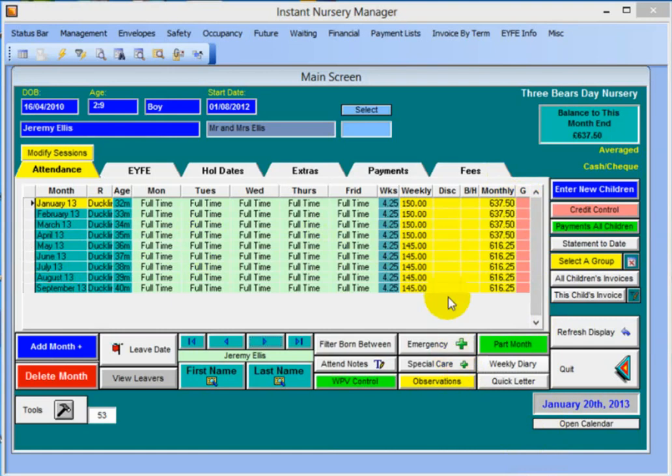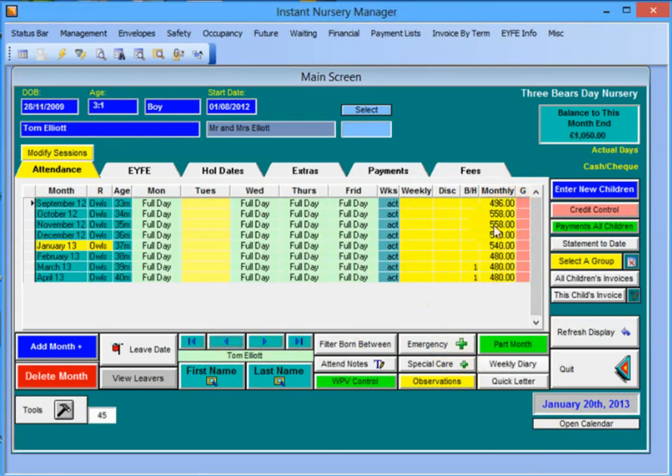The point I'm trying to make is this: with this system, you can have some or all children whose fees are based on an average basis, so the amount's the same each month, or you can have some or all children whose fees are based on a calendar month, so the amounts will be different each month. The choice is yours. You can also decide whether to deduct or not to deduct bank holidays.